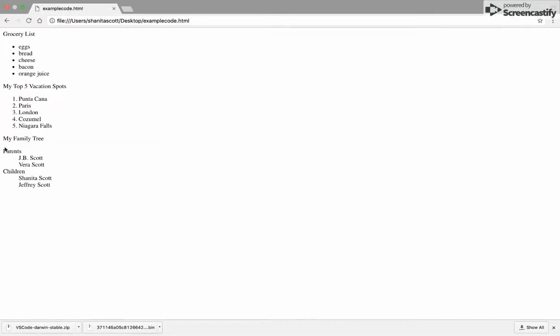And this is how your description list will show up. The DT will show up on the left side, and whatever you put in the DD tags will actually be indented. So there's the title parents, there's the parents' names indented, children's names indented. It's good to use description lists when you're making some type of tree, or maybe you're doing a definition list. That's when you would use this. Description lists aren't used as much as the ordered and unordered lists, but they are available.